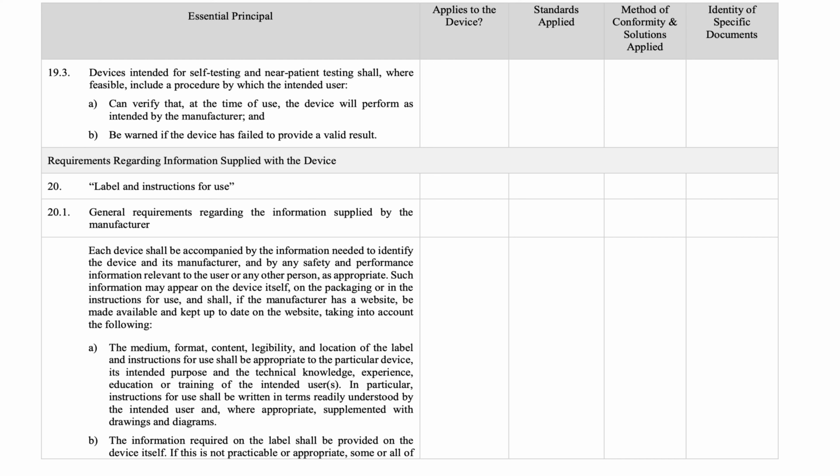So what is the information which needs to be displayed by the manufacturer on their IVD kit, in the IFU specifically? If the manufacturer has a website, a link can be made available on the website, taking into account the following: the medium, format, content, legibility, location of the label, instruction for use, and the intended purpose, technology. All this should be addressed properly. I'm not going to go into detail because it's very basic. I'm just giving an overview of the annexures now.